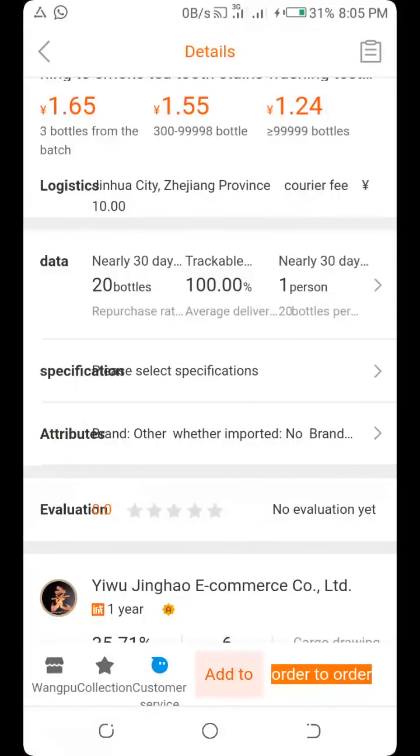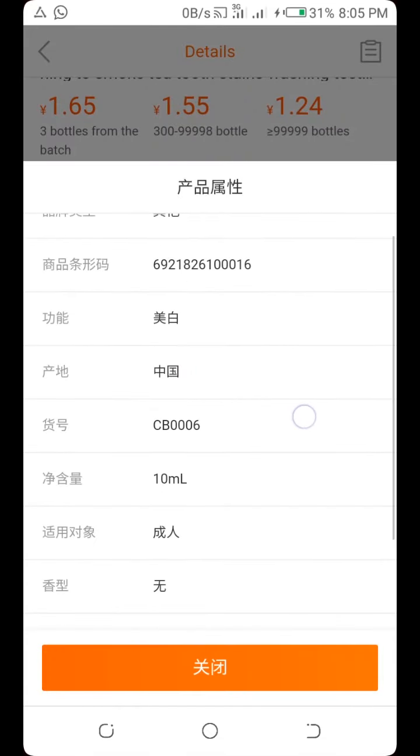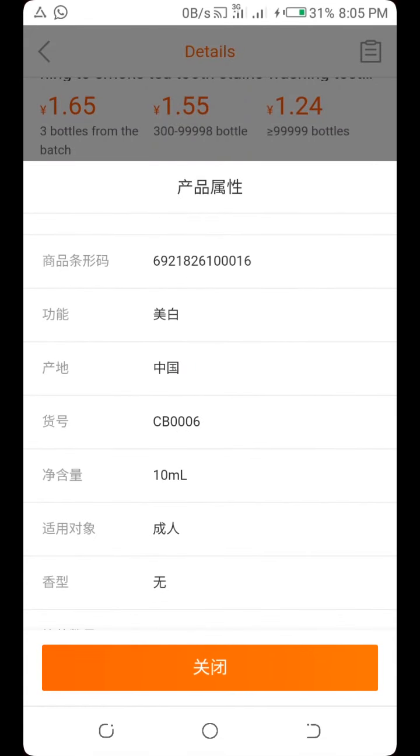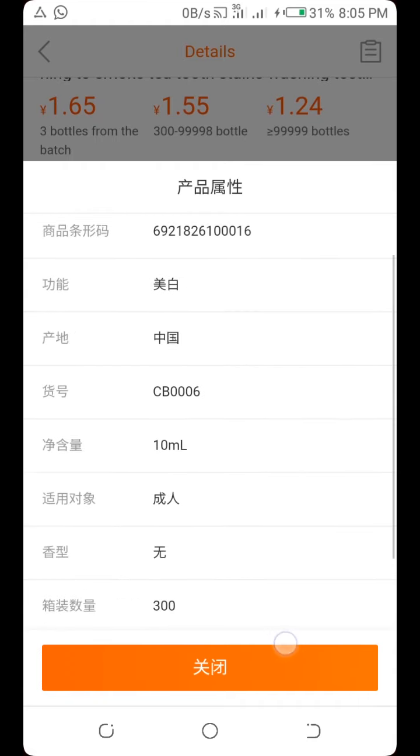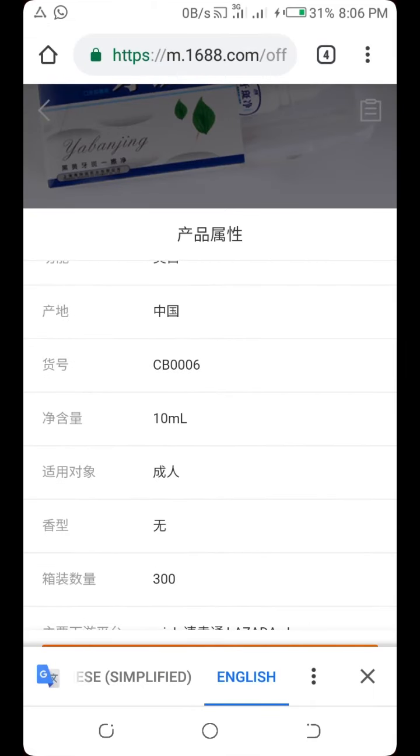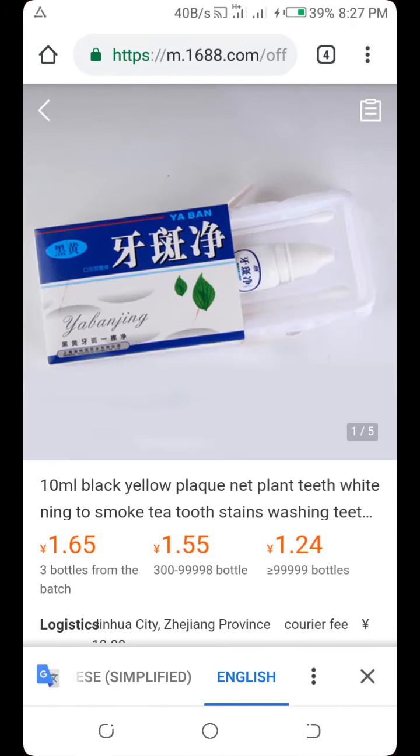The next thing is the product attribute. Click here to find more information about the products, like its weight. You need the weight to calculate the cost of shipping your products down to Nigeria or to whichever country that you are in. Compare all these information with sellers who sell similar products as you browse through your search results.